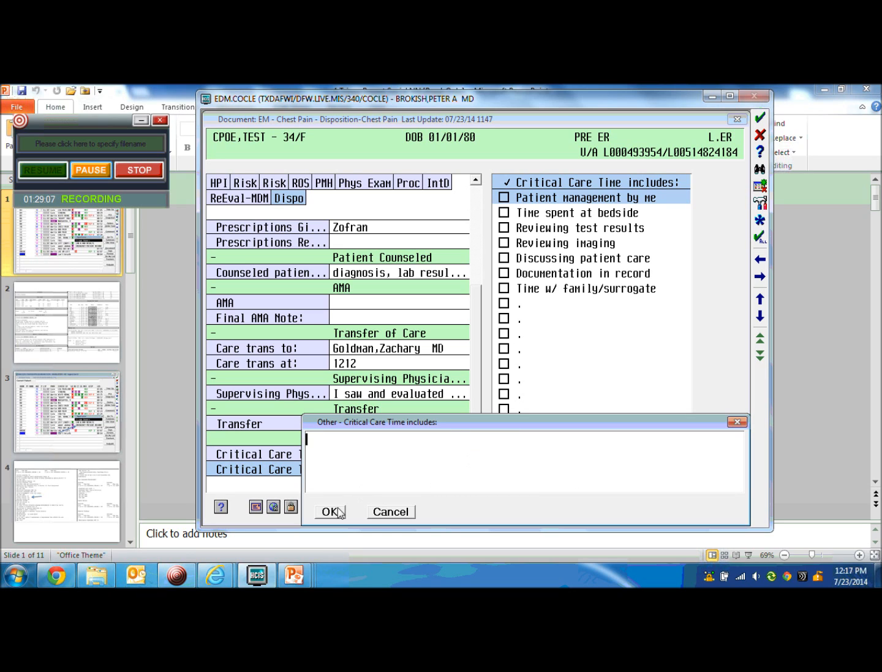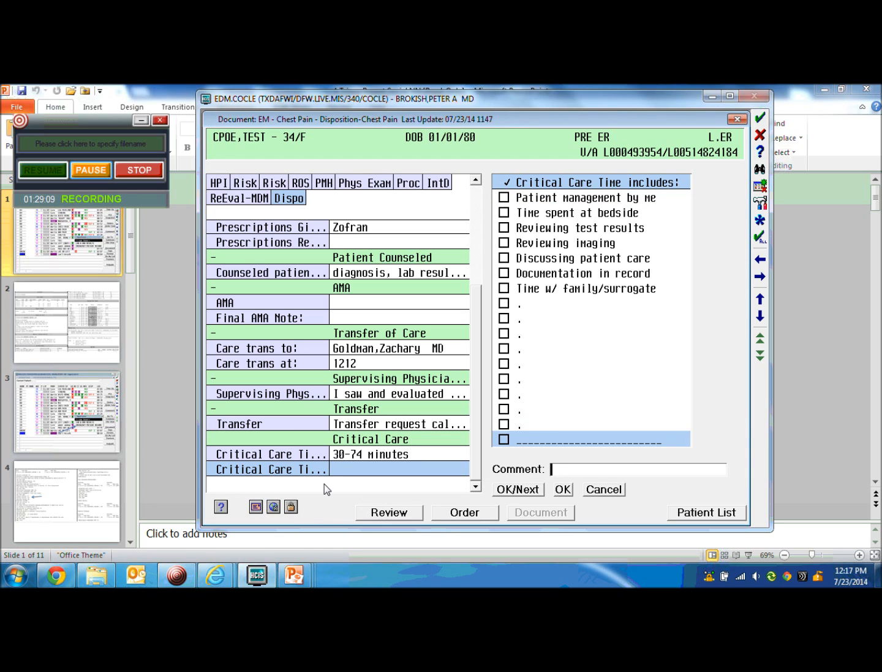Now, for the way that Meditech makes this look, unless you are the only one documenting on the chart, meaning that you don't have a scribe, you don't have a PA, you actually want to put patient management by me and then Dr. Peter Brokish. So you'd actually type in here Dr. Peter Brokish, because like I said, the way it kind of makes it look is that critical care time management by me, if a scribe or a PA, it's extremely unclear in Meditech what this 30 to 74 minutes is.